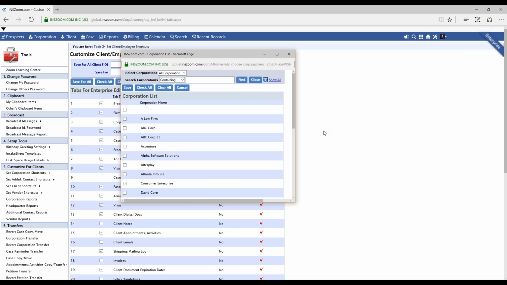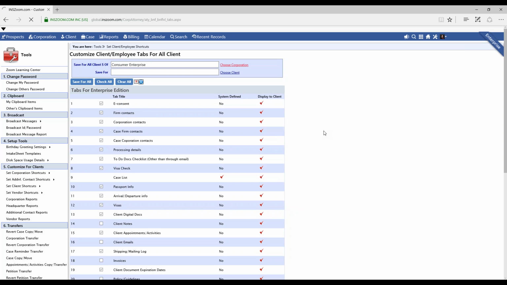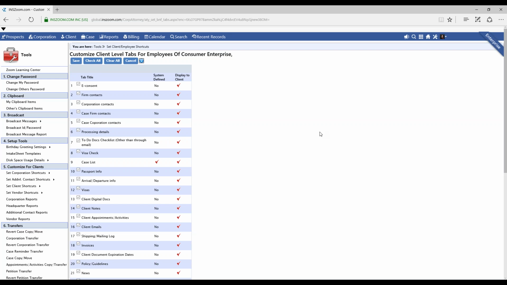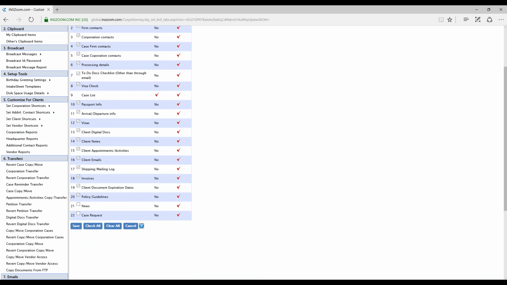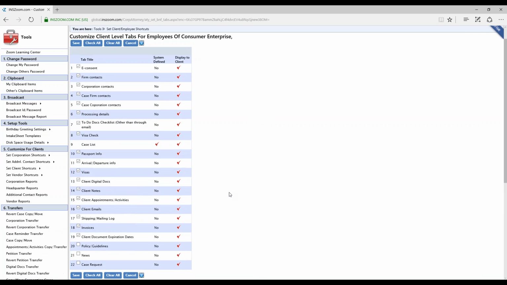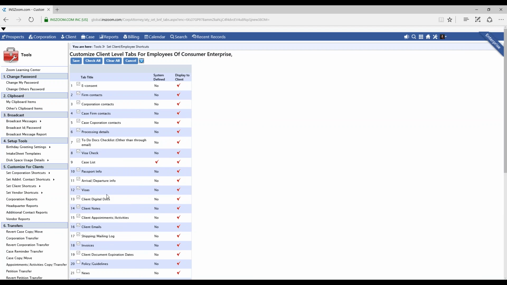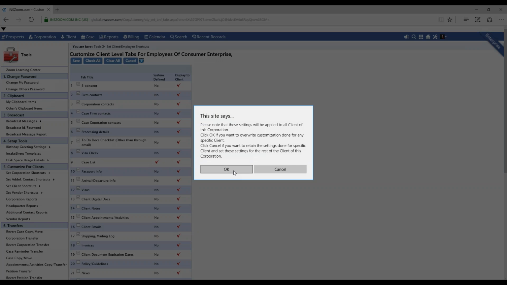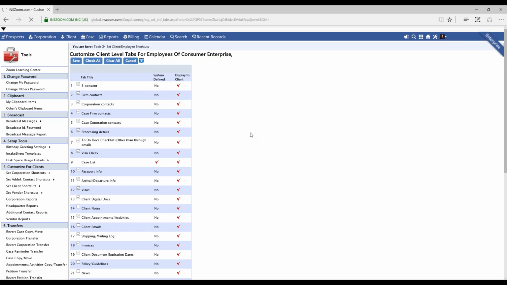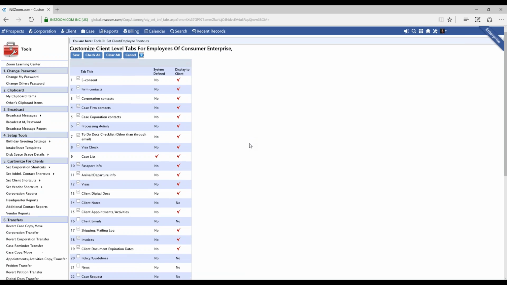And this is very important that you understand, because a lot of companies, when I have worked with them, one company may want certain information available to their foreign nationals, and then another company wants a completely different set of information available. So you do have the ability to customize it to meet your specific client's needs. So we can get rid of these items and click Save, and now we have customized the settings that are available for consumer enterprise.